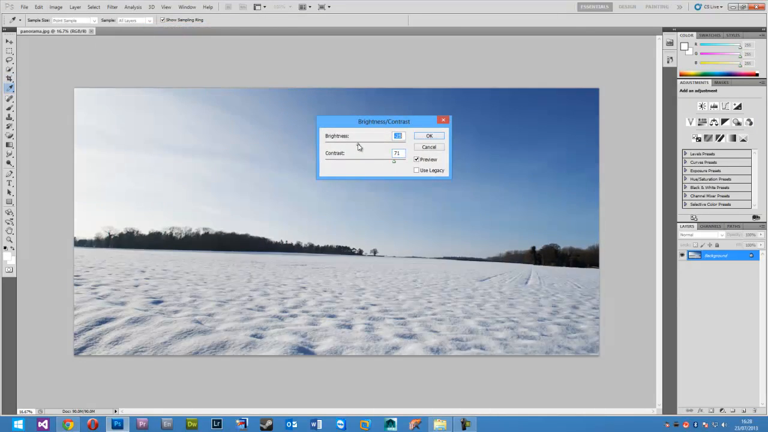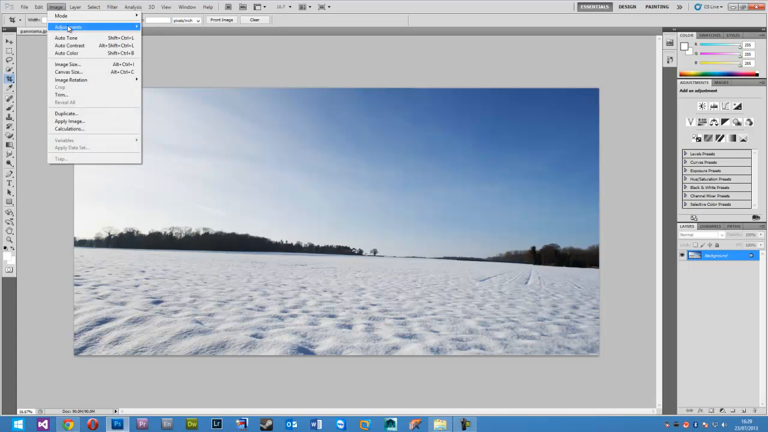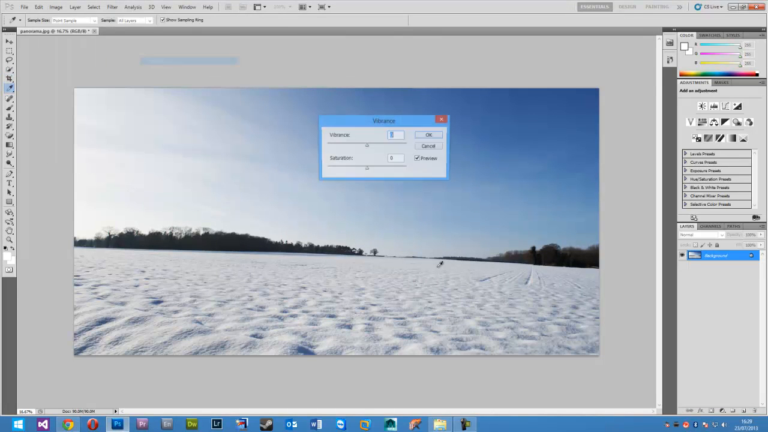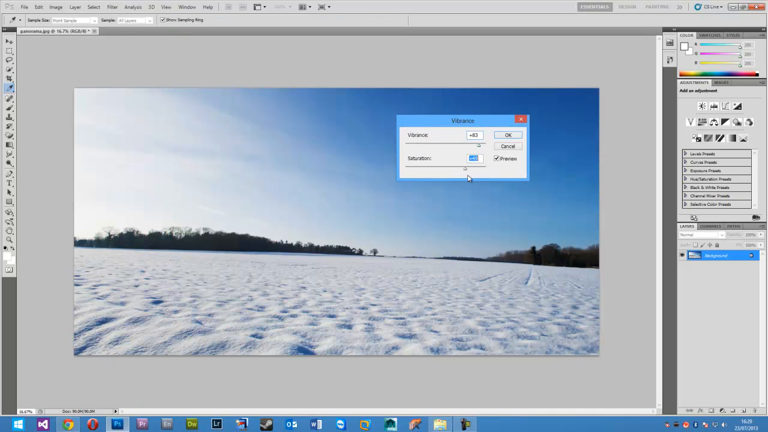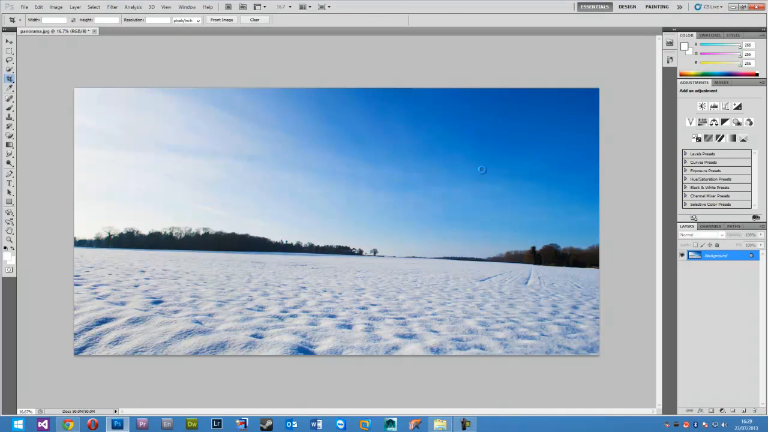I've not edited anything in Adobe Photoshop for a little while. I've been on Lightroom now for quite a while, so my Photoshop editing skills do kind of suck a bit, but there we go. You can get something that looks a little bit like that.